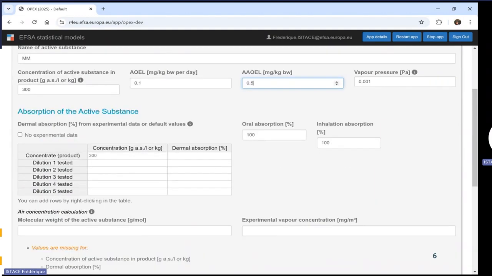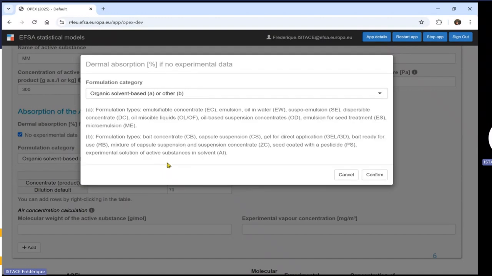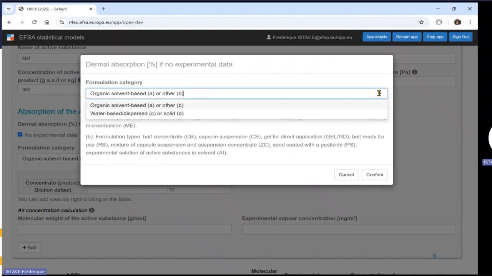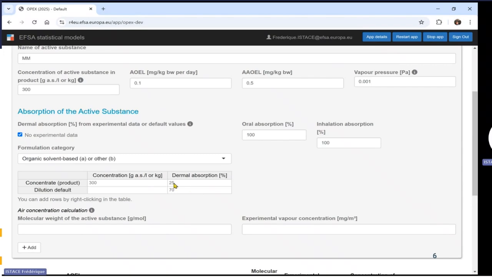In case you do not have experimental value, you click here and you see immediately the info windows that I was explaining to you in the previous presentation, where you can choose between organic solvent-based or water-based. And once you choose one formulation, the default dermal absorption value appears automatically in the table.